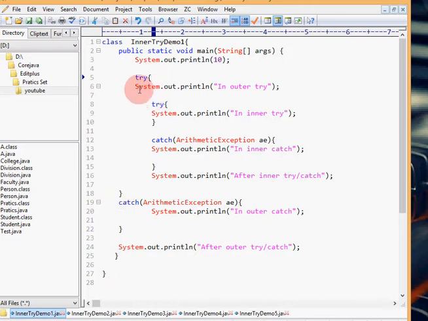In the try block, I print "system in try", and inside it I have another try block. It is called inner try. I write "inner try", and there is an inner catch. In this inner catch I write something, and after the inner catch block I write some message. Suppose after the inner try-catch, the try scope is over.